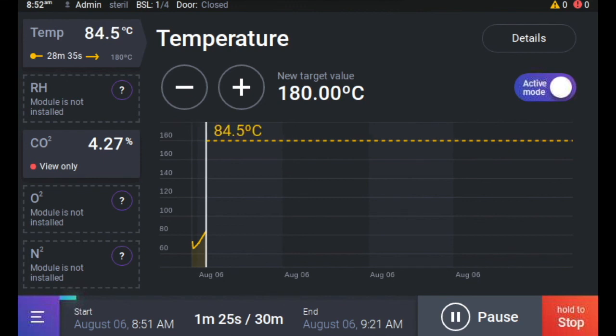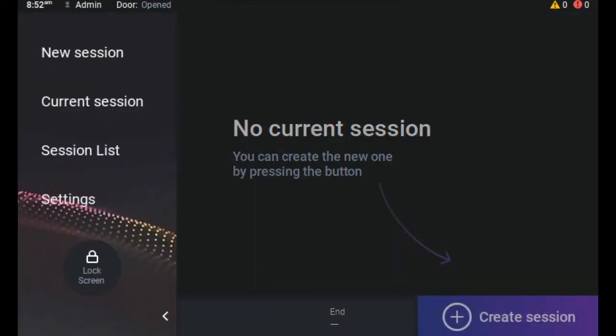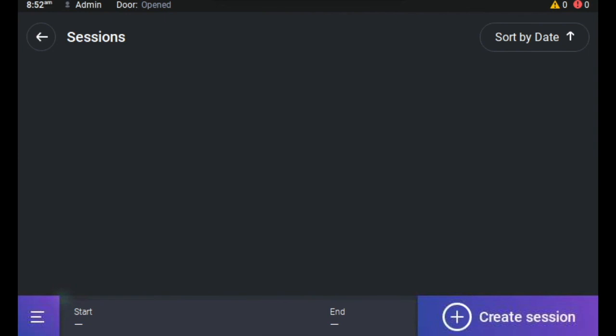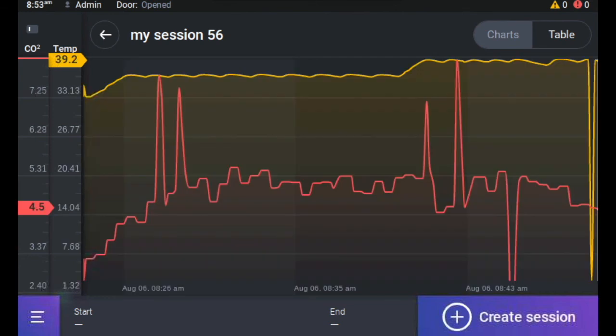Okay, so let me stop this right now, just hold the stop button. Okay, this is pretty much it about the master application. So, a very quick review of what we have here. It's the session list. The system saved all sessions which we had before. So let's look at our first session.